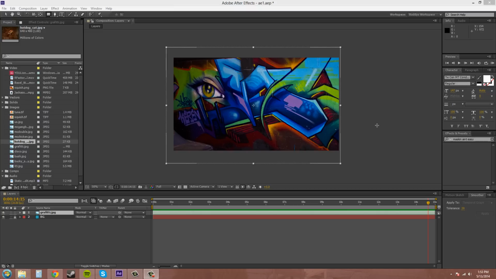And today we're going to go over a feature that is new to CS6, and it is called the mask feather tool. So if you come up here to where the pen tool is and you hold down your mouse button, you can see that the mask feather tool is right there. So I'll show you how to use it real quick.